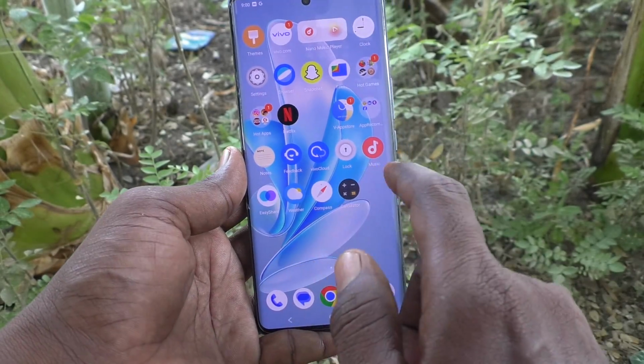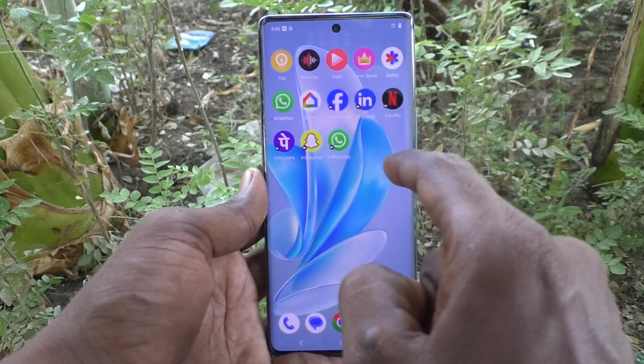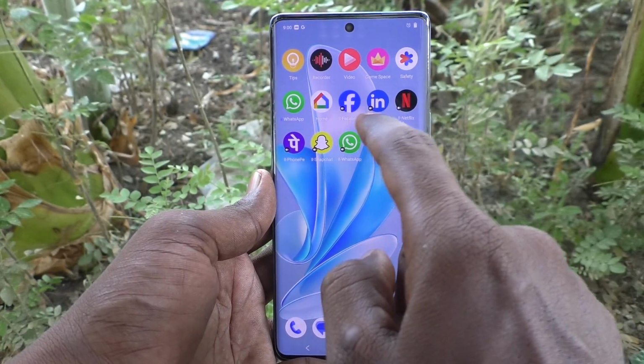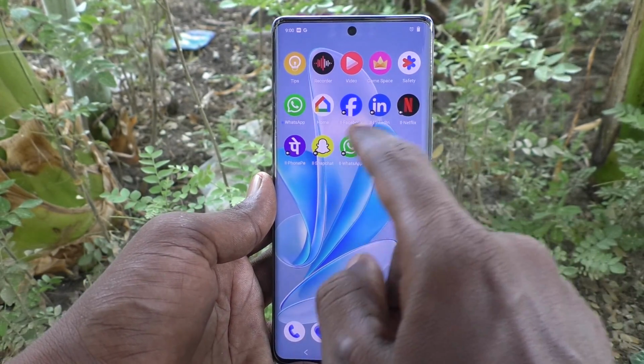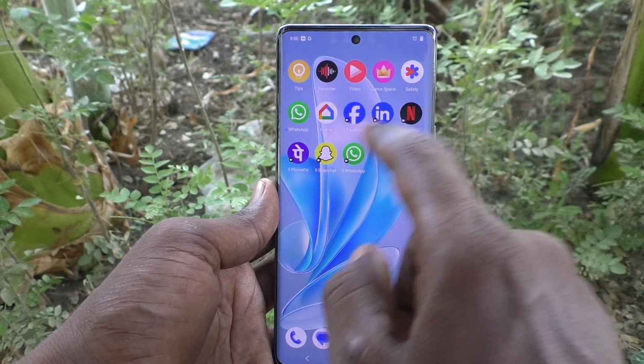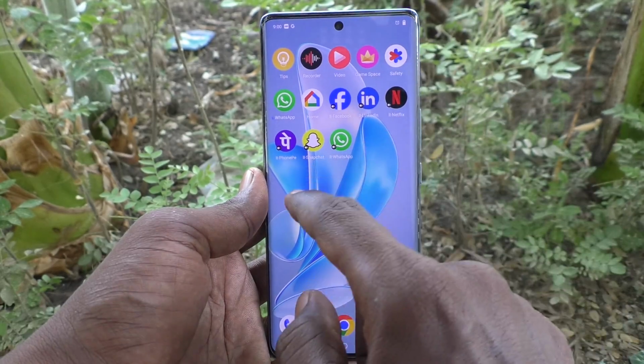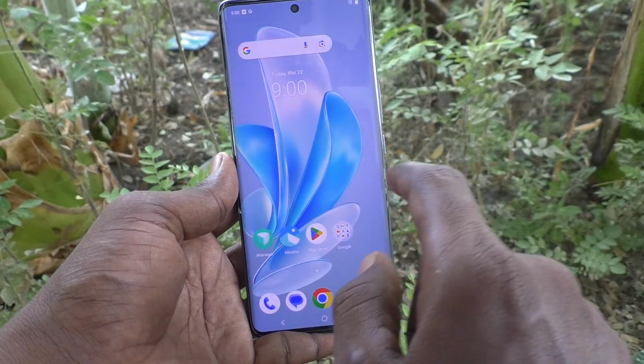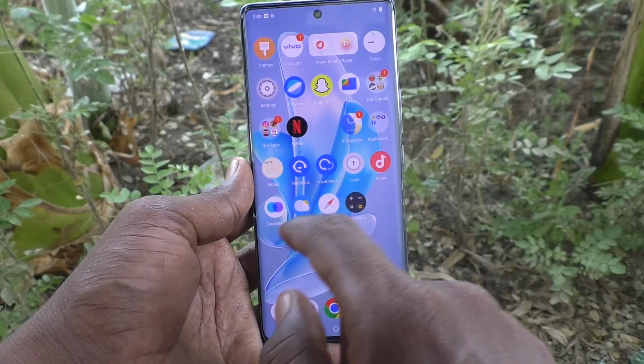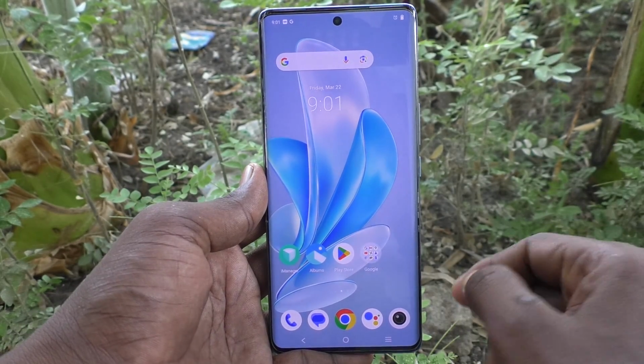Go to the home page and see here two WhatsApp are showing here, two Facebook are showing here, two Snapchat are showing here. Okay, another PhoneP is showing here, Netflix another one is showing here. Okay, so in this way you can easily set dual apps in your phone Vivo V29 Pro 5G.